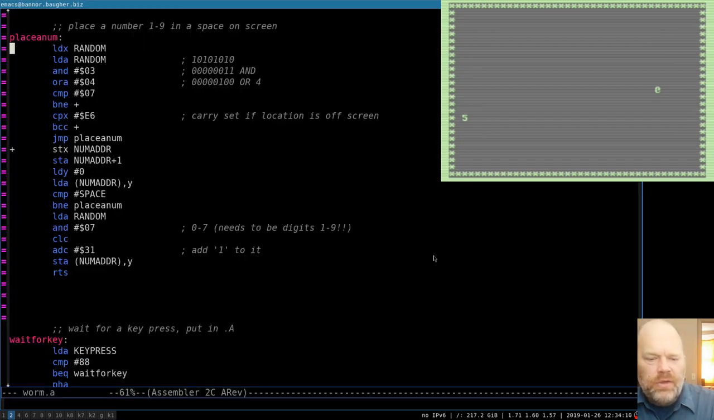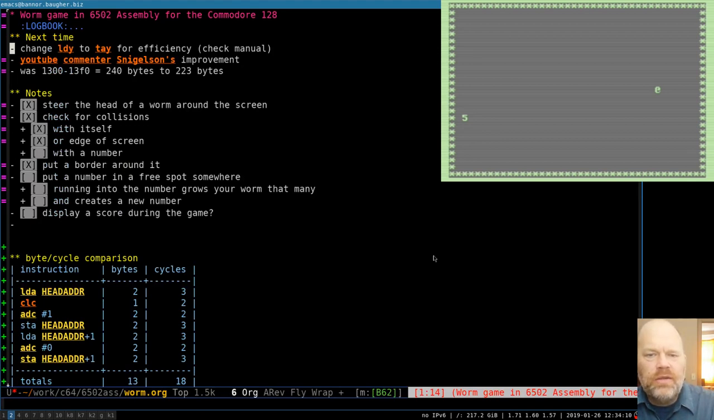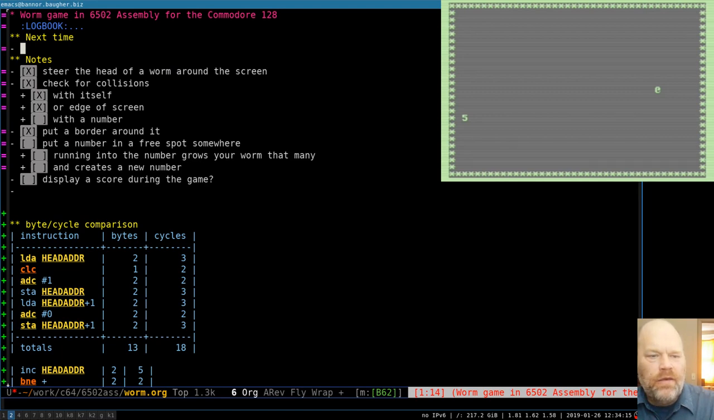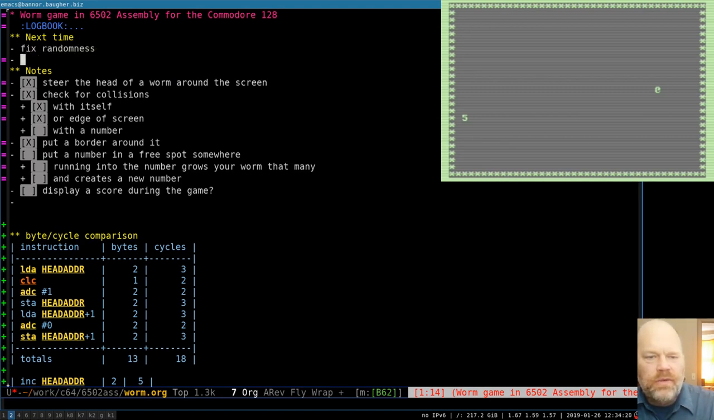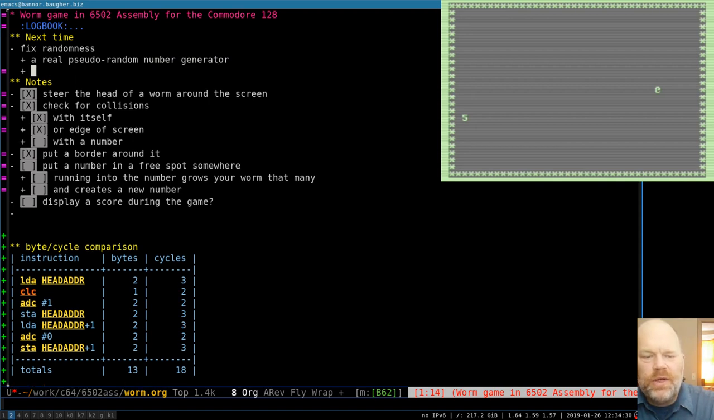So let's make a note. Next time, we'll fix randomness. A real random. Well, it'll be pseudo random. Number generator we'll have to write. There is one, of course, in the Commodore's operating system, but we're trying to write all this from scratch, so we'll write a real pseudo random number generator and get better random numbers from that. And then we'll deal with making the worm grow when it hits a number and keep track of the length of it so that we have a score.